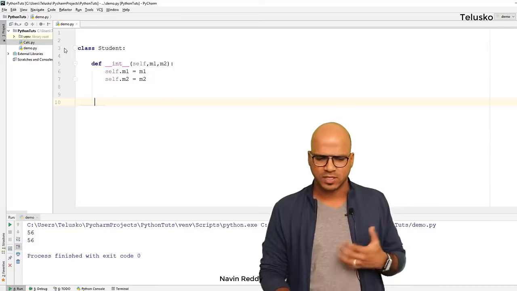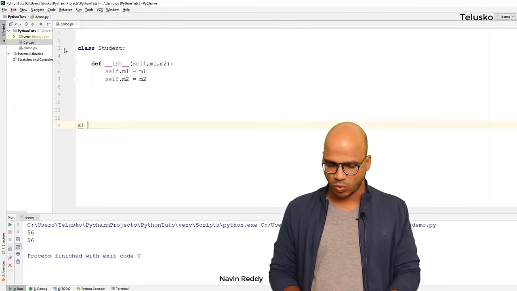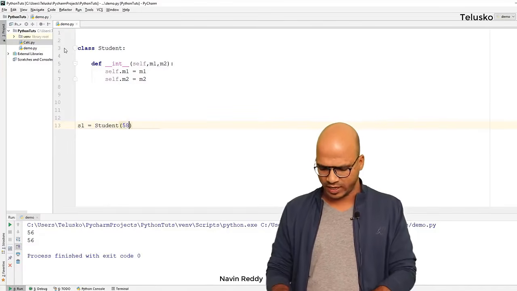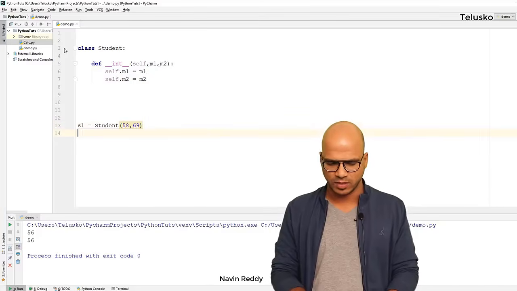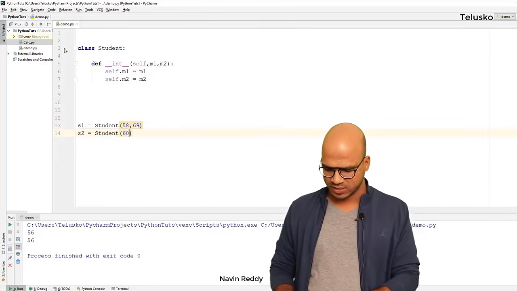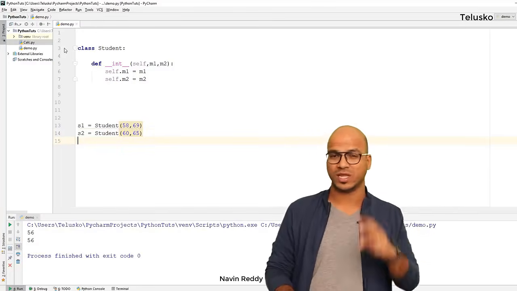Now what I want to do is create two objects, two student objects. One is, let's say, s1 is equal to student, and this will take two values. I would say 58 comma 69, and then s2 is equal to student, and this will have, let's say, 60 comma 65. So we got two students here, and each student has 2 marks.